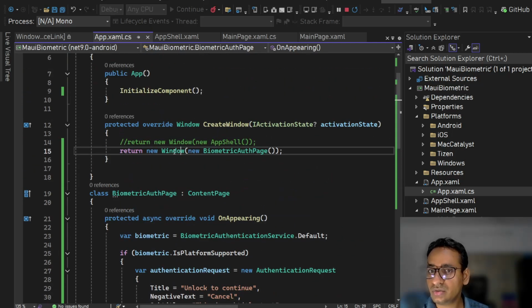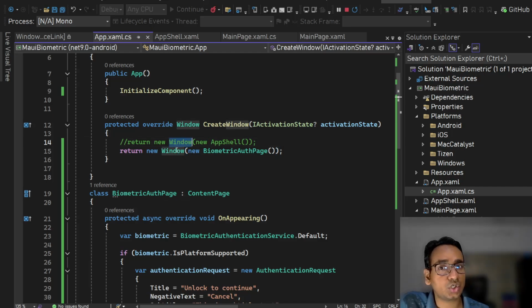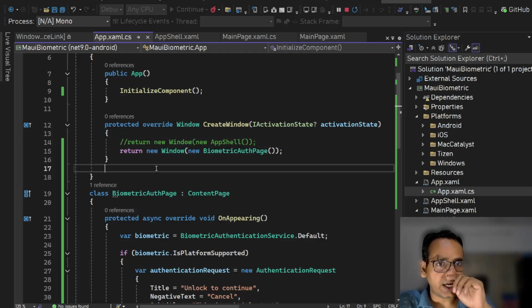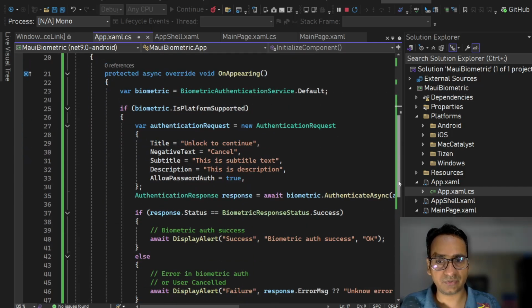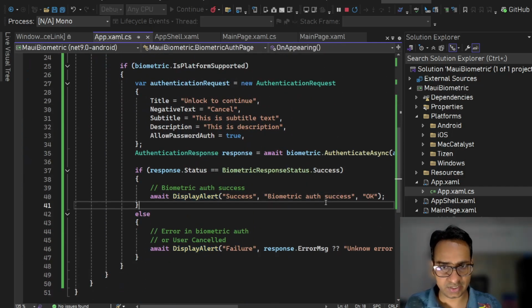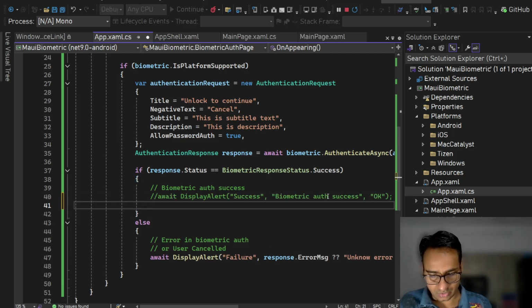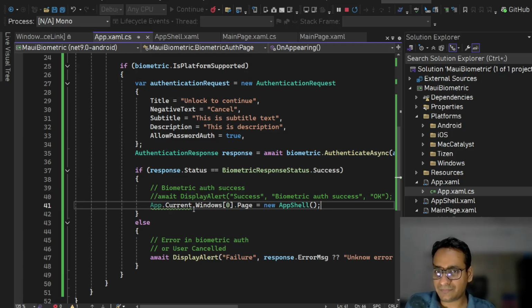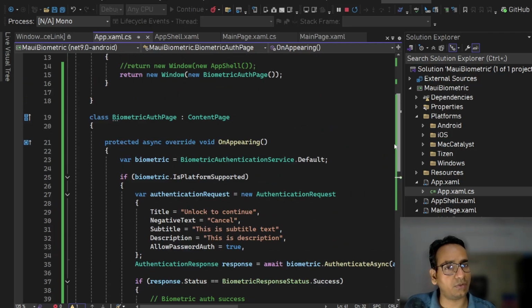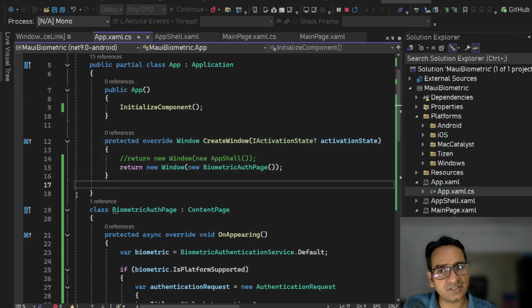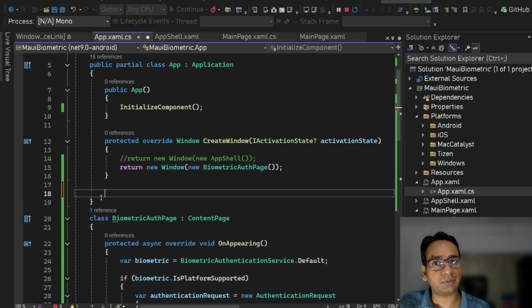Okay, now how can we do this? As I already showed you, we can use App.Current.Windows and then this. But what I prefer, you can do that here also if you want to. Inside this, instead of doing this thing, you can simply say App.Current.Windows[0].Page = new AppShell. But what I prefer for these cases, although this is static and we can access it here, it will work, no problem. But I prefer to have these directly inside this public partial class App only.